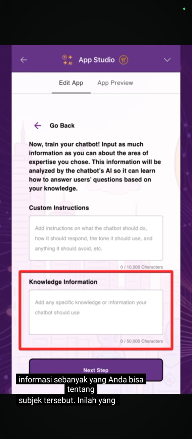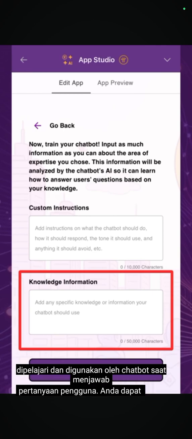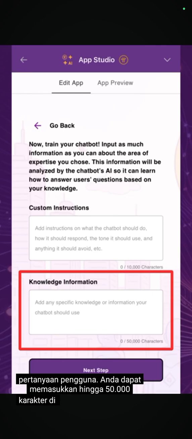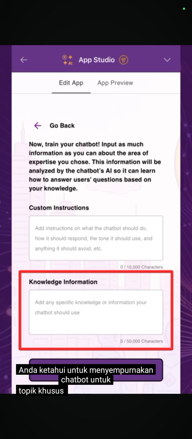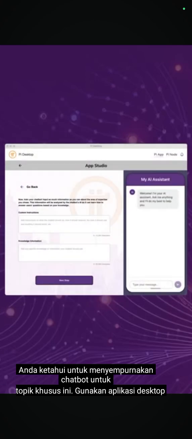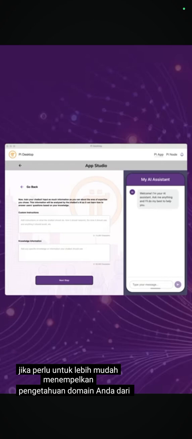Under Knowledge Information, add as much information as you can about the subject. This is what the chatbot will learn from and use when answering users' questions. You can input up to 50,000 characters here, so include everything you know to refine the chatbot for this specific topic. Use the Pi desktop app if necessary to more easily paste your domain knowledge from your computer.